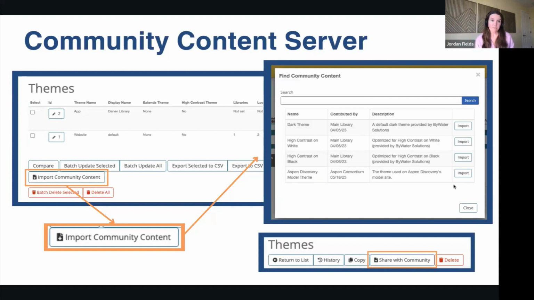So if you're within themes, if you're an Aspen administrator that has permissions to edit themes, you will see at the bottom of your list of themes, and this is from Darien Public Library, their import community content button. If you click that import community content button, you will get a pop-up that says find community content. And then you import one of those, it just brings it in as a theme. It does not bring in everything.